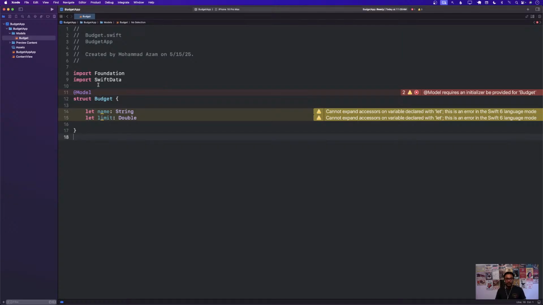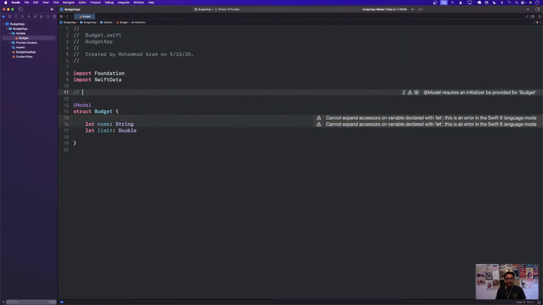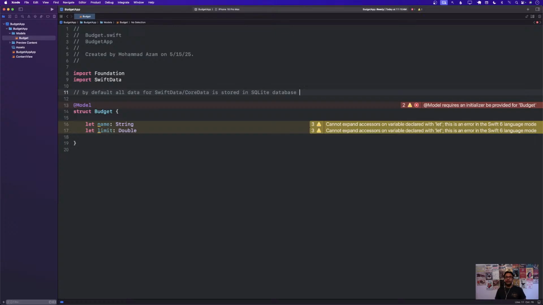All right, so I can actually write it over here if you want. By default, all data for SwiftData and Core Data is stored in a SQLite database. So that's by default. That's the default store where everything gets stored. SQLite is a relational database, by the way, so it gets stored over there.